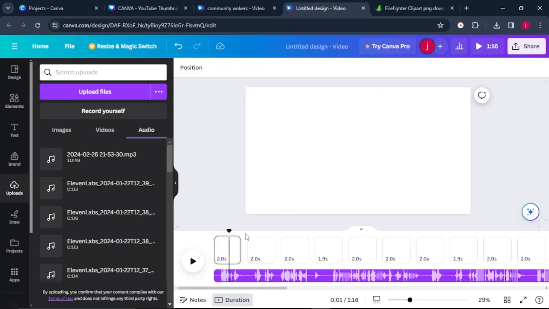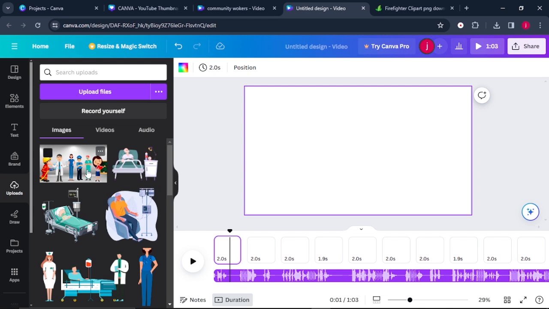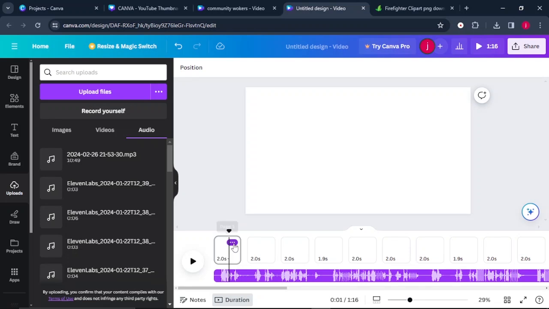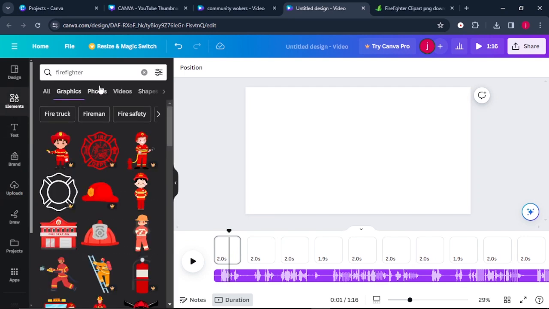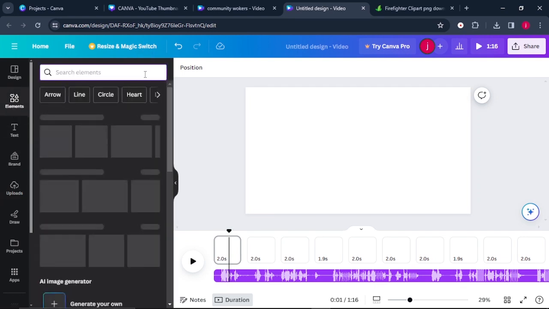Okay, now that we've finished splitting our videos into 2-second pages, what we simply have to do from there is start adding in our images and start animating them. Make sure that the image you are dragging on each page aligns with what is being spoken in the audio. So the first thing that we'll do is add in a background. To add a background, we will go to elements. Make sure you add a background that suits your video.